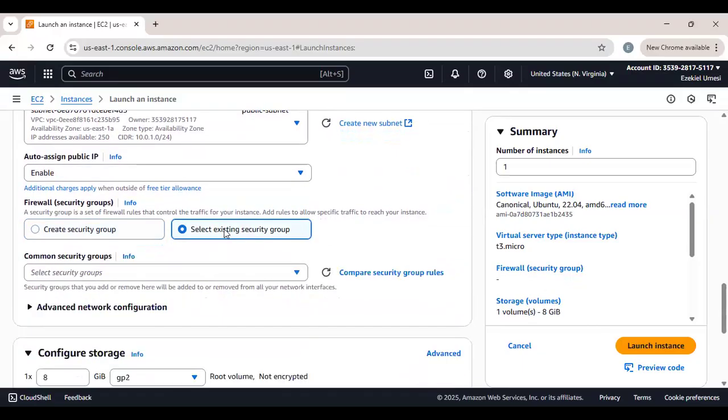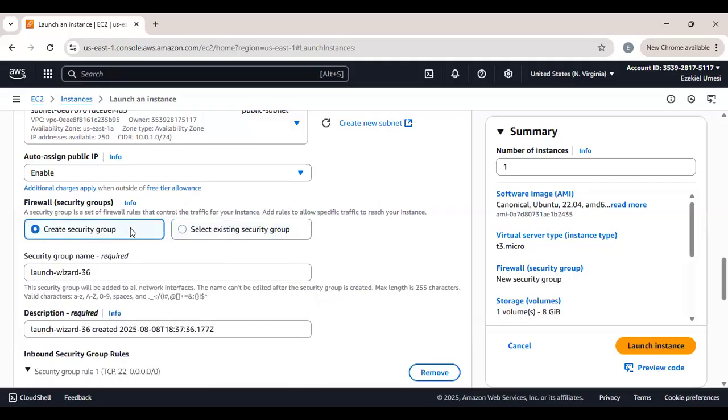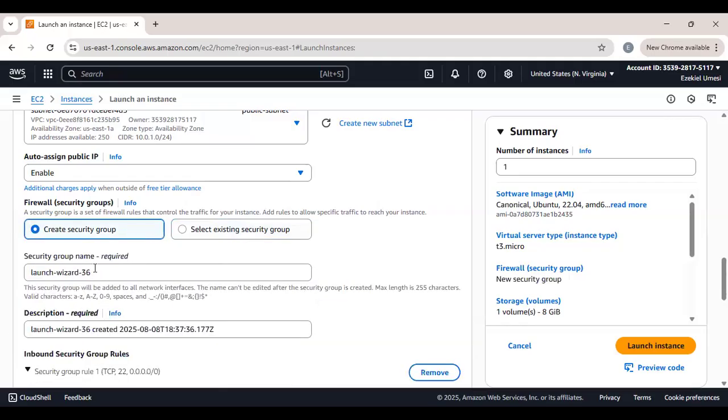Create a security group. I already have a security group, so I'll just select it. Practice. Already. Do I need to create another one? I'll just create another one. So your new security group name is practice.